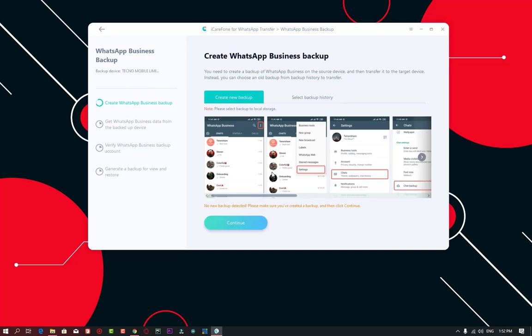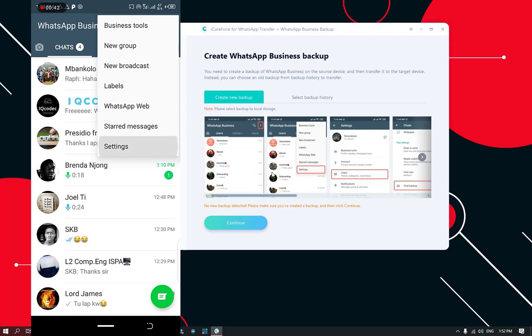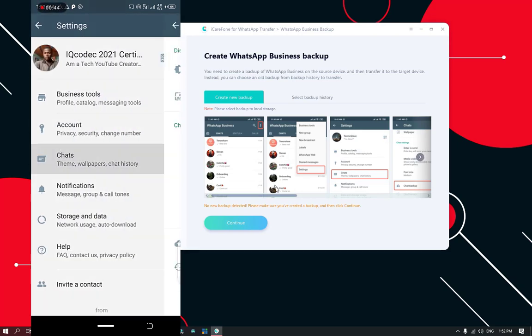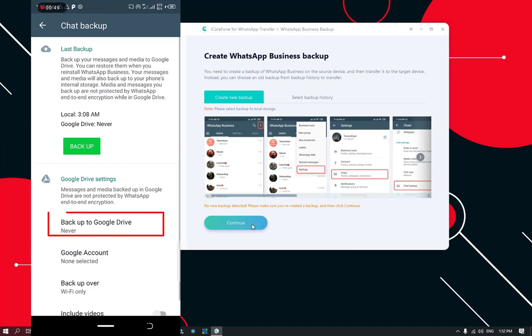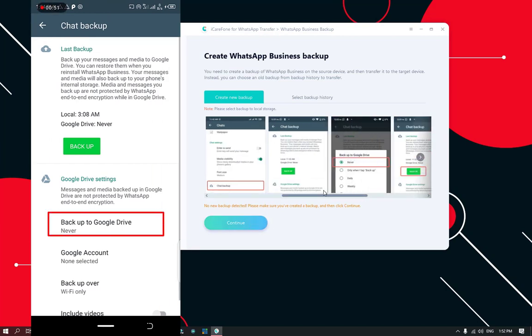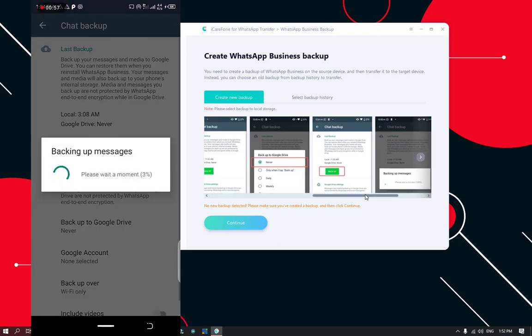You just need to open your WhatsApp Business, go on the three dots provided. You go on settings, then chat, then chat backup, and make sure backup to Google Drive is set to never, so you can see it on the screenshot. Make sure it's set to never. Once that is done, you click on backup and it's going to create a local backup on your phone. Once the local backup is created, iCareFone will automatically detect it in this select backup history field.